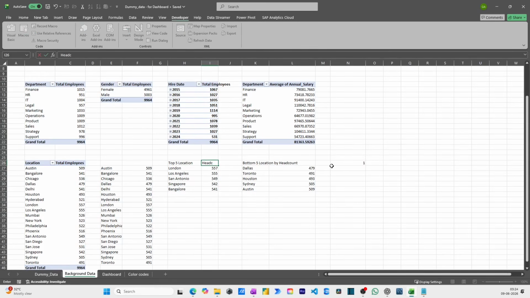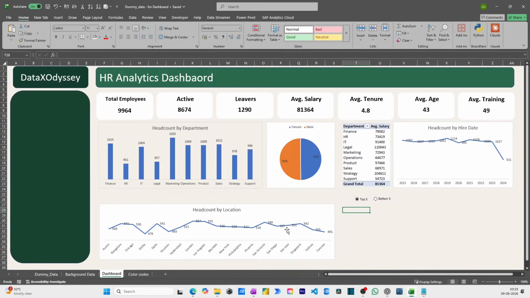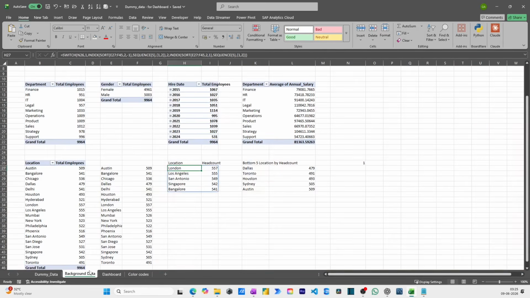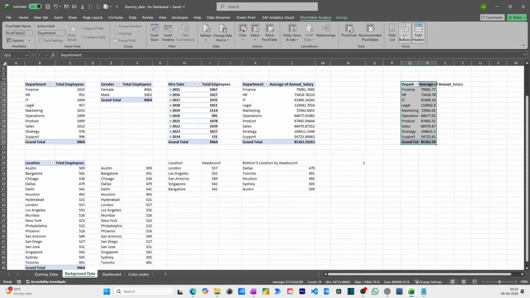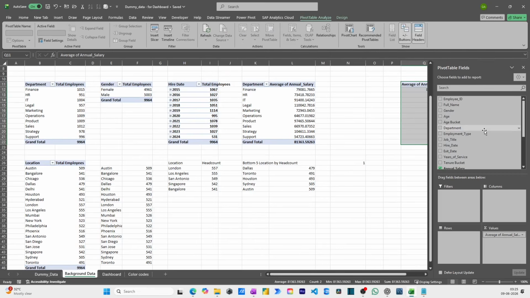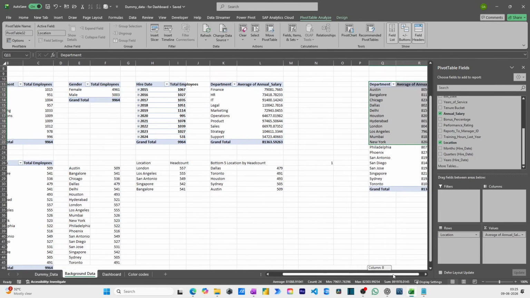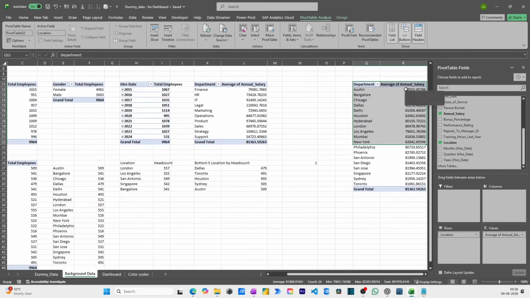Now I will create the chart as well, top five location, and this is our headcount, and basically it should be location only. We already have the location over here, so we can clearly see top five or bottom five from here if we sort it. So I think it's better that we take something else. Let me copy this first, and in the pivot table, instead of department, let me take location over here. So we'll say top five or bottom five locations by average salary.